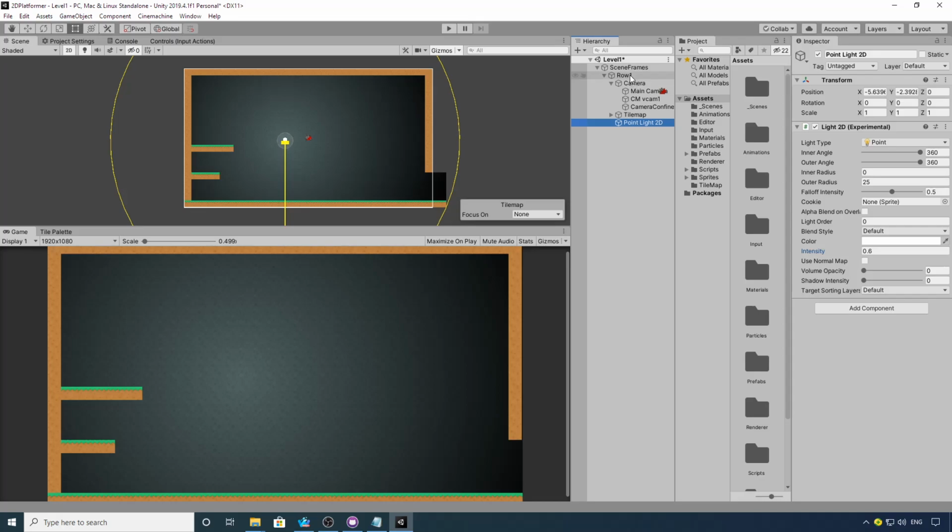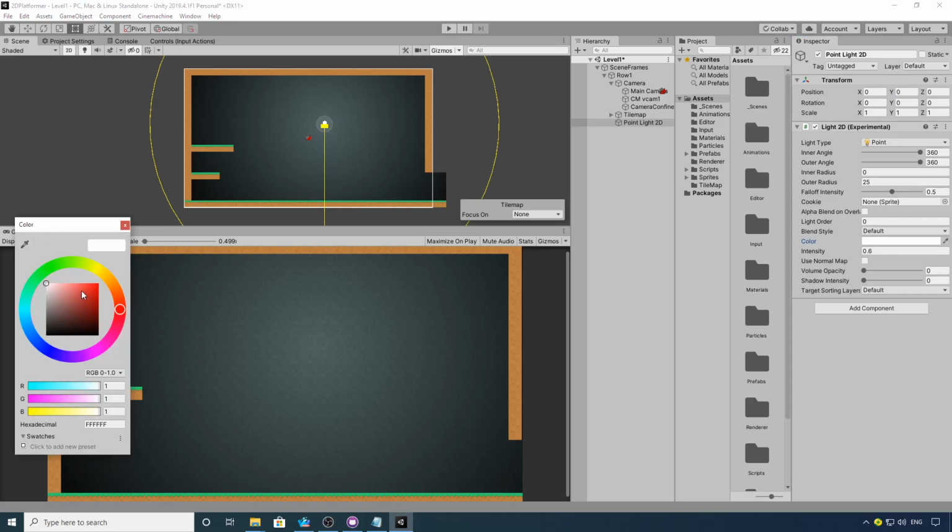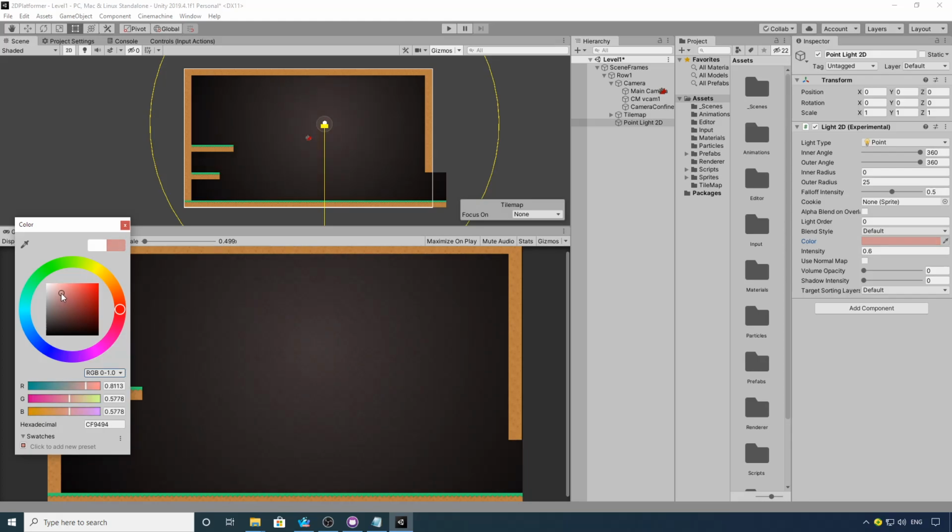Make sure that's under row 1, and then just reset its position so it's central, and then you can give it a slight colour tint if you want, just so it's not as dark. Okay, so that's the lighting setup.